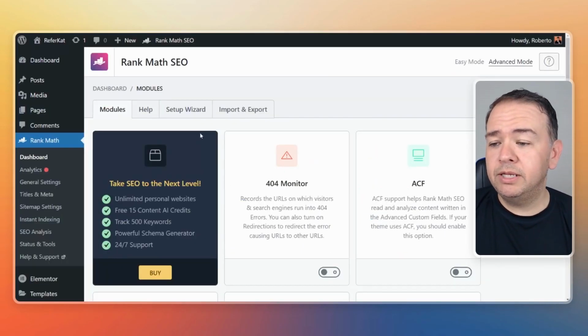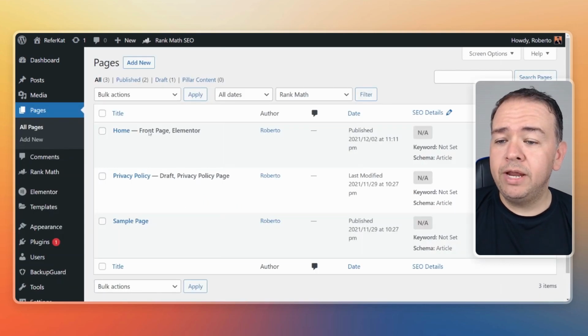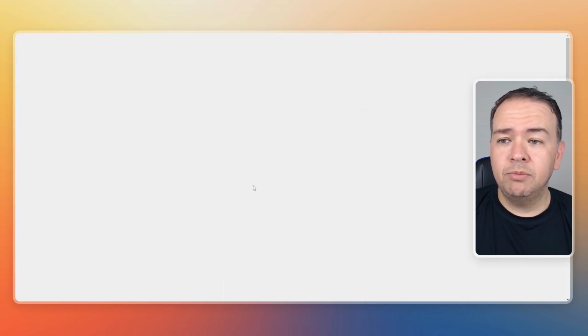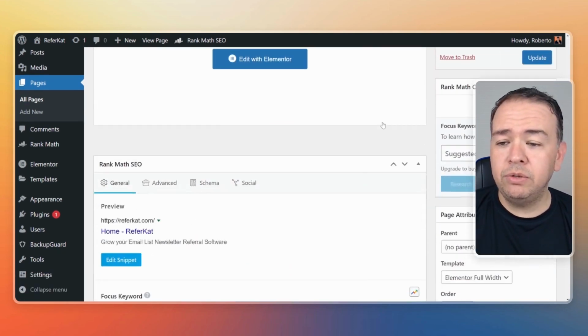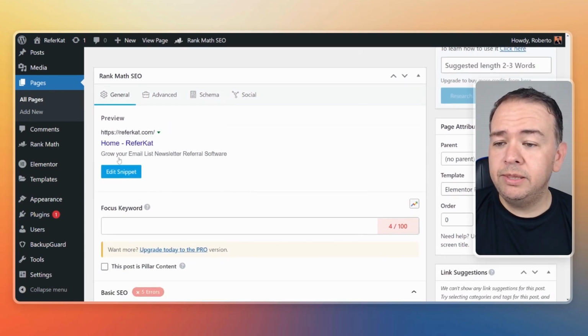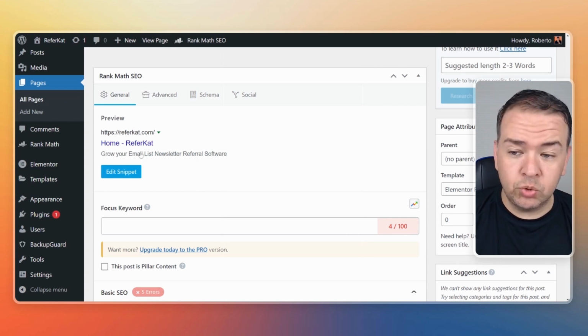So now that we have the plugin and the basic settings of the plugin, all you have to do is go to, let's start with pages. So we're going to go to pages. And we already have some pages here, which is the home page and the sample page. So let's go into the home page, and I'm going to show you where the settings for the meta tags are. Once you're there, just scroll down and you're going to get this box for Rank Math SEO. And right here, you're going to get the preview of the meta tags for this page, which is the home page. So you get the URL, you get the title of the page, and you get the meta description.